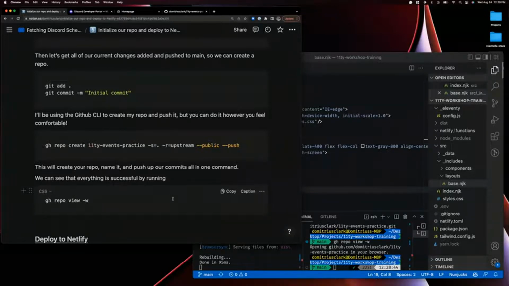What is the -w doing in the gh repo view? That's just opening it up in the web view. Oh, so okay, if you do it without the -w, it basically just gives you the info of what the repo creation looks like inside of the terminal. But I feel like it's a little bit better to see it in the web view.